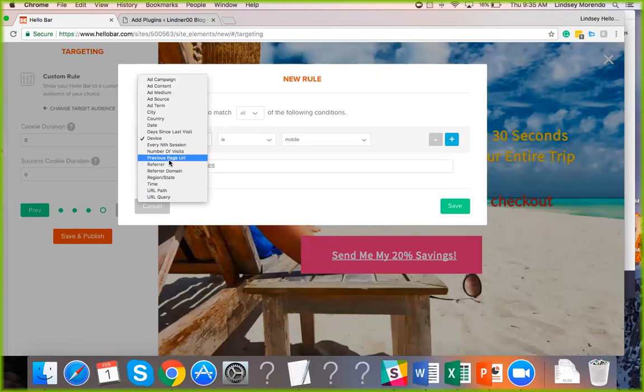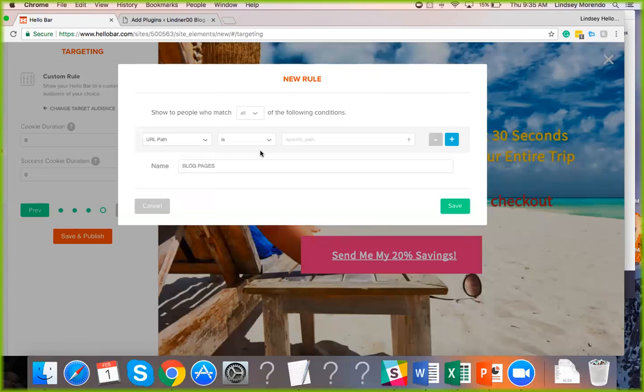Maybe it's a shop page. So maybe perhaps they were on your shop page prior and they're on a new page now. So you want to show them like that particular product that they were looking at. Refer domain, so where people are coming from, region, state, time. There's all these different things that you can use. For my newbies out there, or even intermediate and advanced, one of the main ones we use is URL path. So you could do a very specific URL path. So you could say it's this page on my website. Let's say it's just /blog.